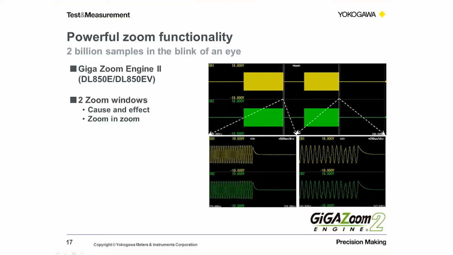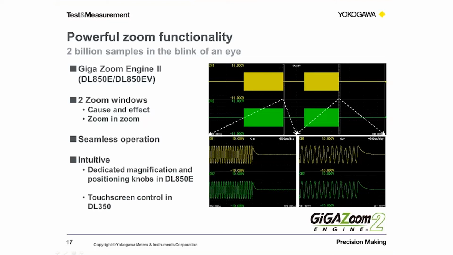With the DL850, we have dedicated controls for controlling the zooming, and in the new DL350, using the touch screen, it's just essentially touch the screen, brings up a menu, and then you can turn on the zoom window and then use your fingers to find the parts you're looking for.